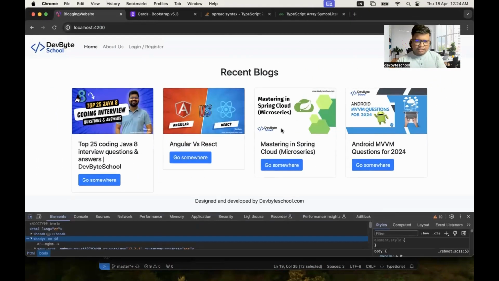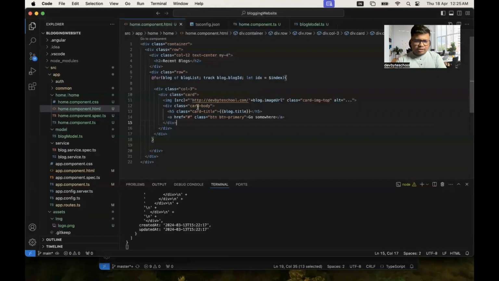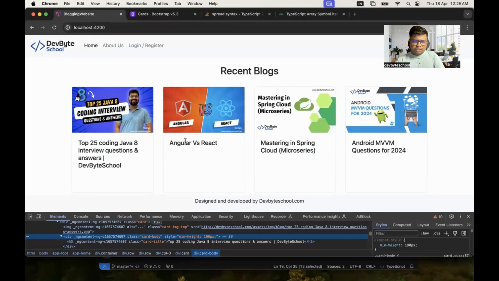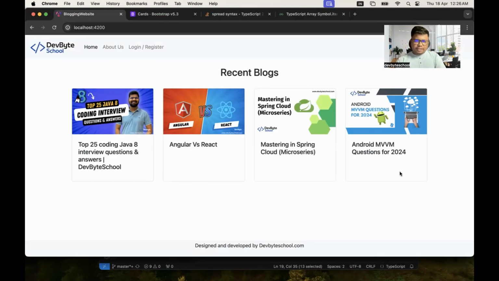As you can see, the height is not correct for all blogs, so let's see. We will give the minimum height as 190, I guess. Yeah, so it's working. Now, instead of go somewhere, we will just remove this. We will keep the whole box clickable. So, okay, we will make it 150. Yes, now it is uniform for everything.